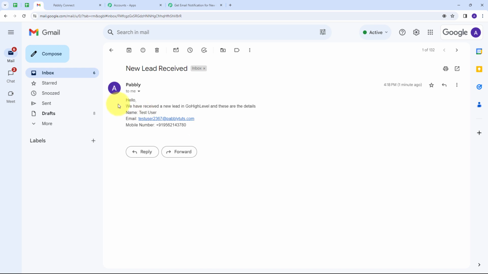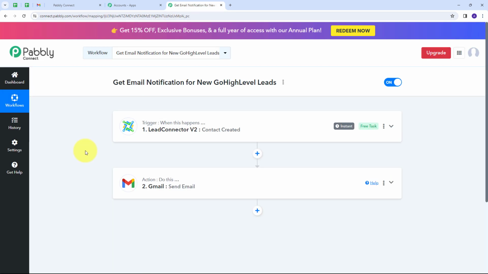So here we can see these were the details of the new lead that I have just created in my GoHighLevel account, and I have received those details automatically as an email notification on my Gmail account. So here we can see that I have successfully built this connection between GoHighLevel and my Gmail account. Now let's go back to Pabbly Connect. And here I have built this connection between GoHighLevel and Gmail.